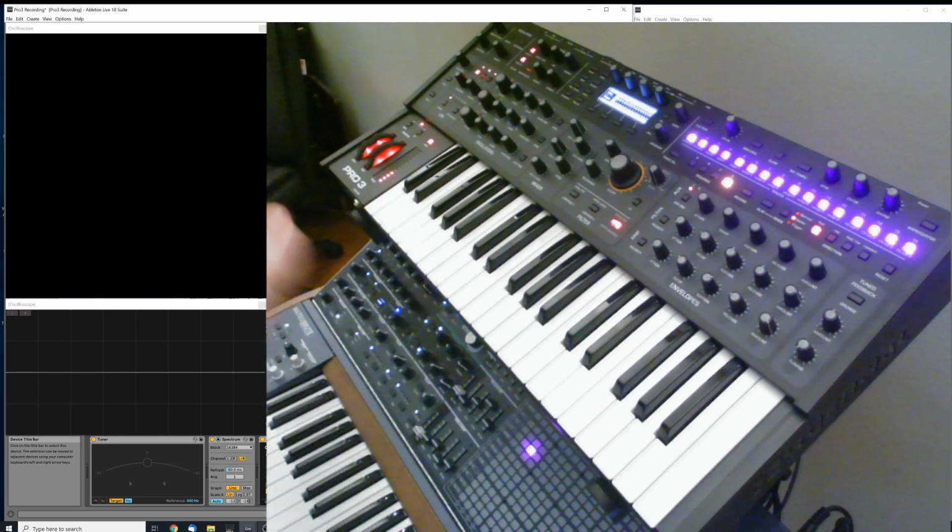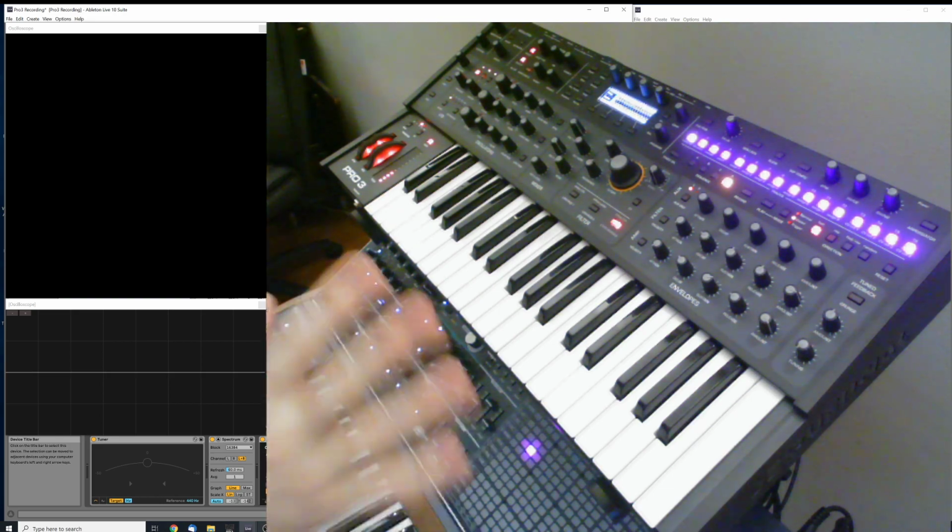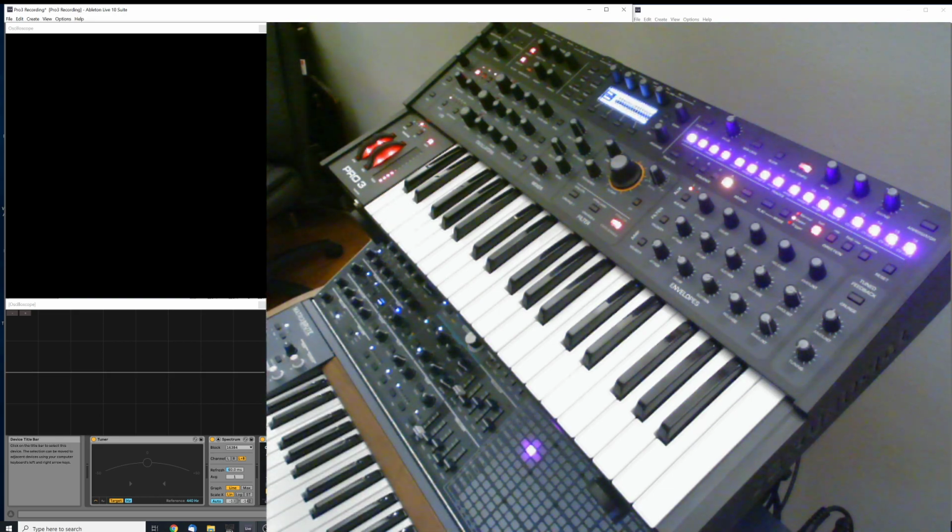Anyway, I'm really loving the Pro 3 synth. I've had it only for about 10 days now, so I'm still a neophyte at it, but it's a really inspiring synth, and I definitely recommend it to just about everyone.